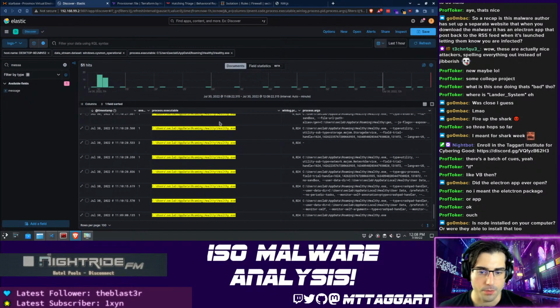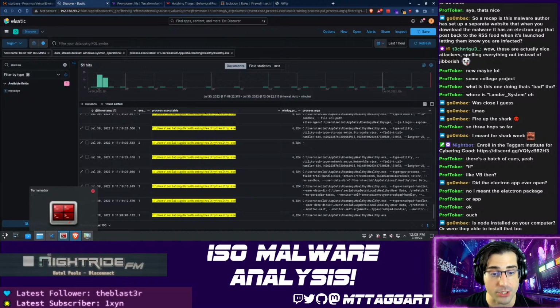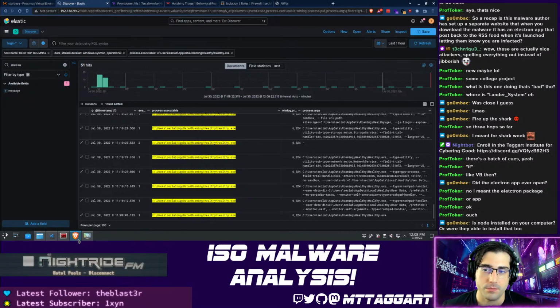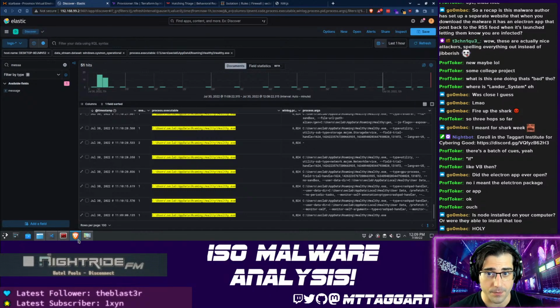Is Node installed on your computer? Were they able to install that too? Node didn't have to be because they loaded it themselves. That was one of the DLLs that we saw, was node.dll. So they're literally just packaging it with it, and that's not too surprising. In fact, we've even seen legitimate applications do that. If you remember, a couple months ago, I did some research on the Adobe Creative Cloud experience, right? Which turns out packages its own version of node.exe inside of it, which allows you to do this exact kind of thing if you wanted to use it.